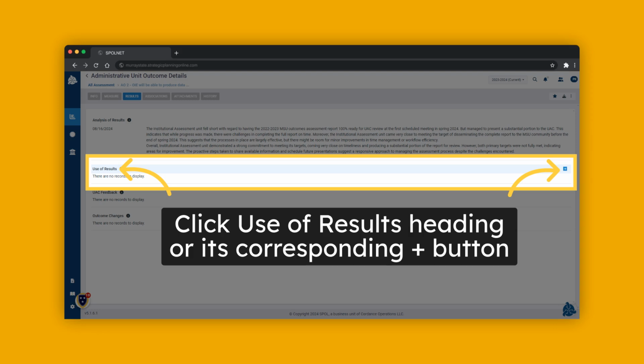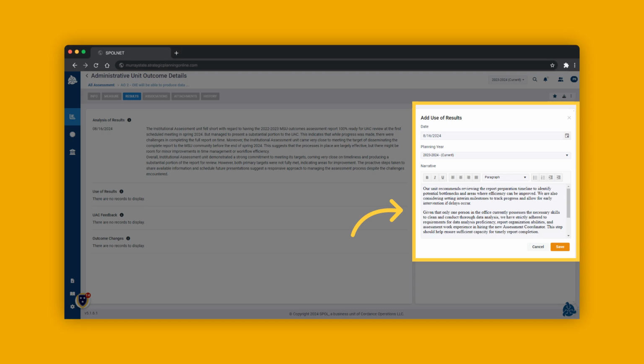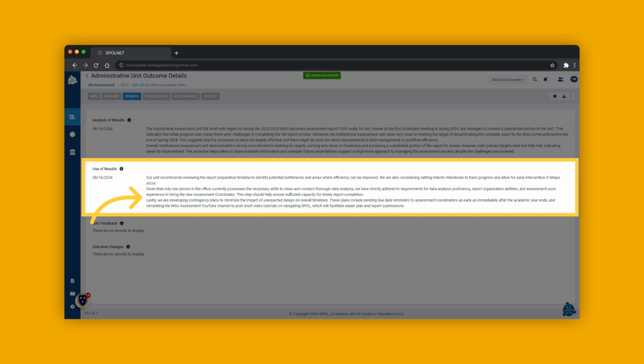Next, click the Use of Results heading or its corresponding blue plus button. When the Add Use of Results window pane appears, select the correct year. In the narrative box field, enter your outcome's use of results. Finally, click Save. Your Use of Results narrative should then display under the Use of Results heading.